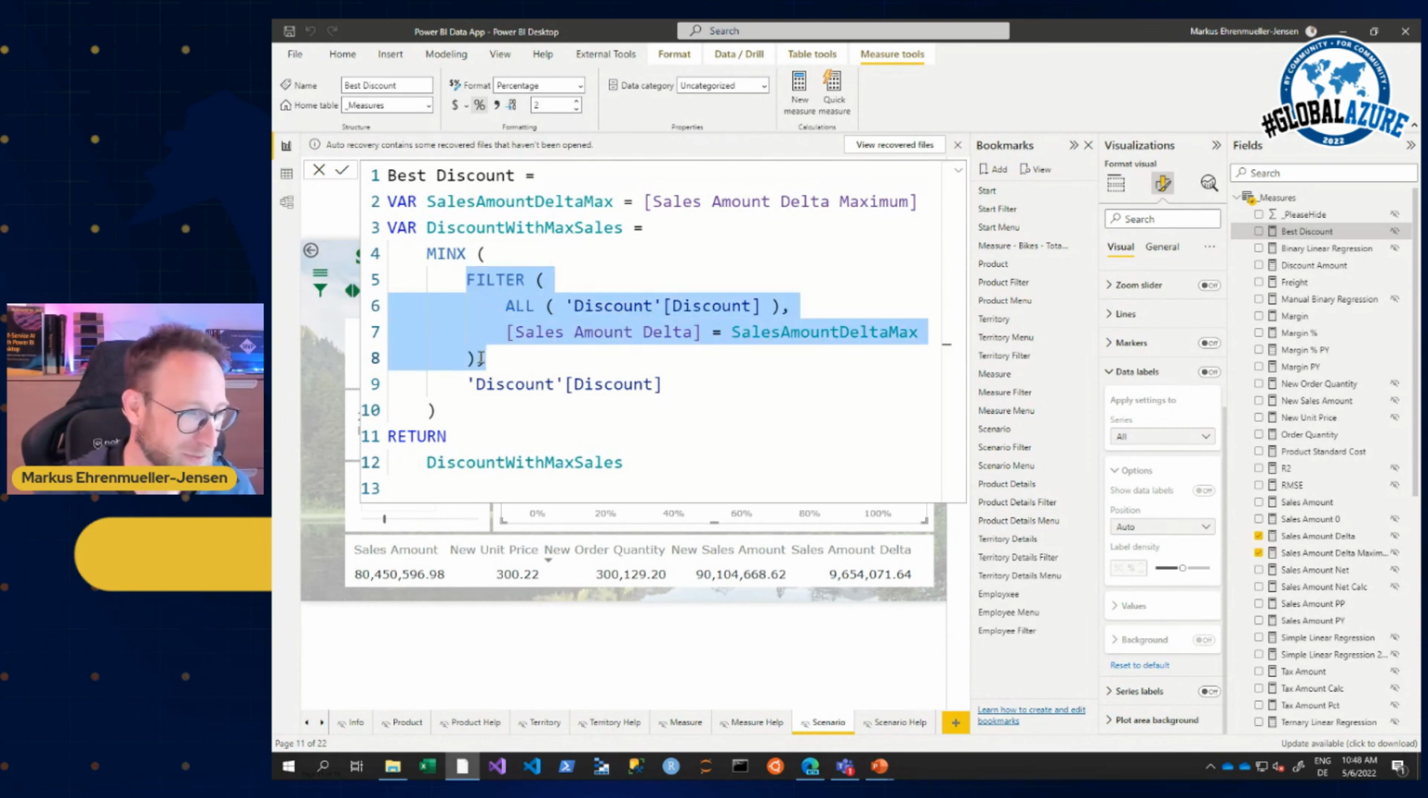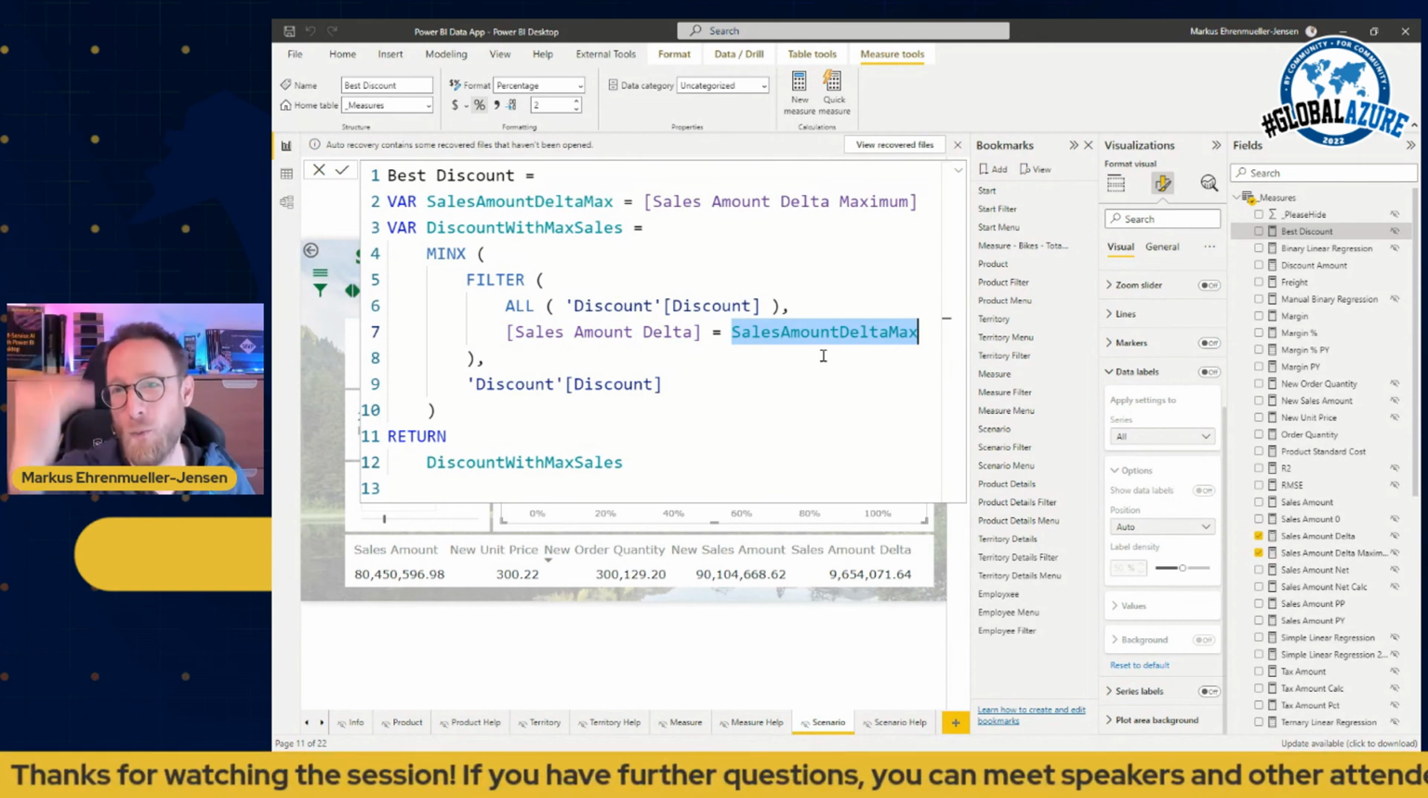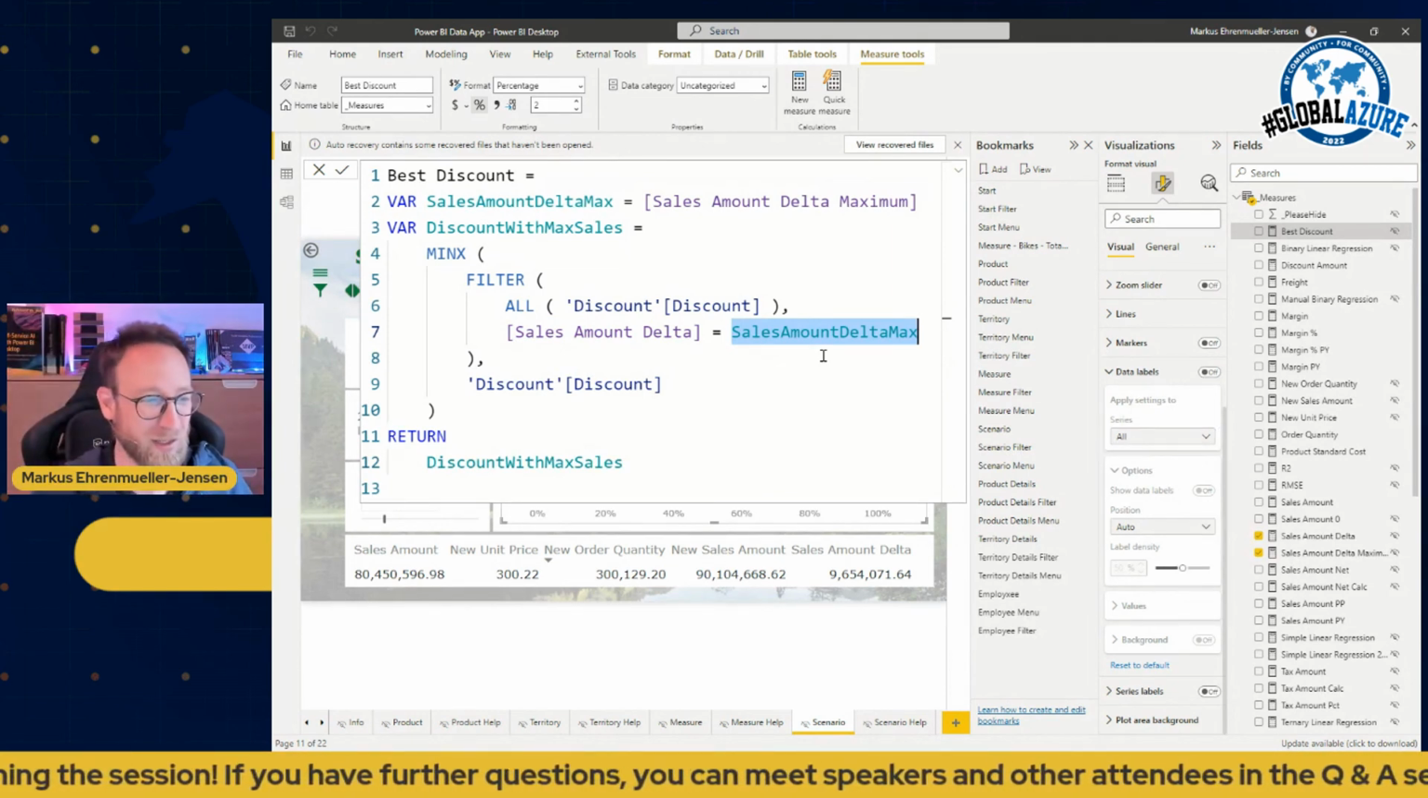Again, the first part is the table I'm iterating over, and it's not directly a table, but a filter function. So the filter function returns a whole table. And this whole table is over the whole discount table. So every single value from 0 to 100%, and looking for, do I have something where this sales delta for the specific value is exactly the maximum? So I'm now looking for which line has the maximum there.